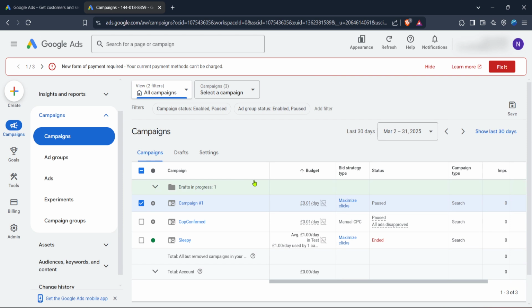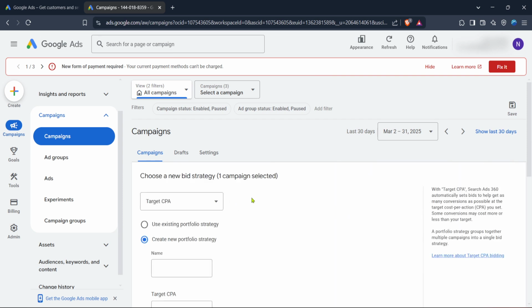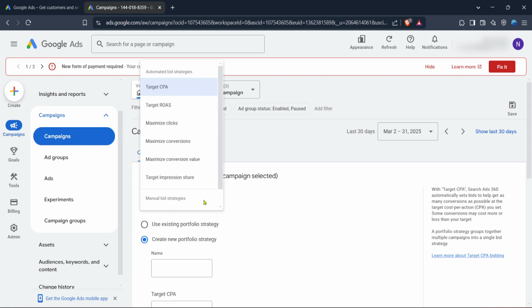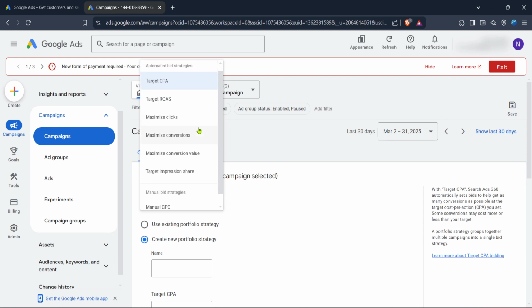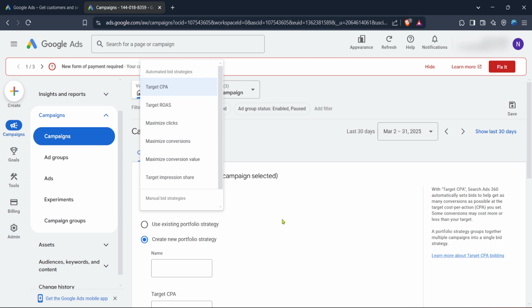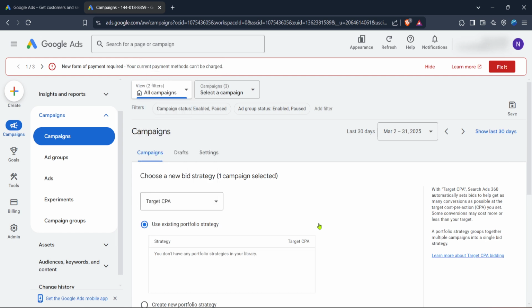Here you have the flexibility to choose from various bidding options that best align with your campaign objectives. Whether you want to focus on clicks, conversions, or impression shares, each strategy has its own set of benefits. Carefully consider the goals of your campaign and choose the strategy that will help you achieve them most effectively. Remember, it's always a good idea to periodically review your strategy to ensure optimal performance as market conditions or business objectives evolve. And there you have it, you've successfully navigated through changing the bid strategy on Google Ads.